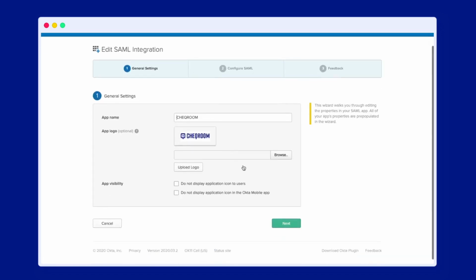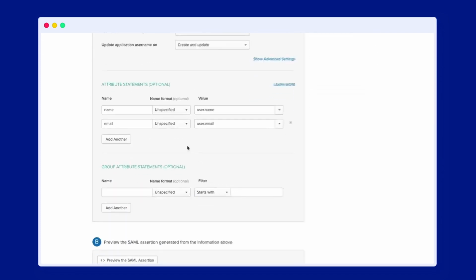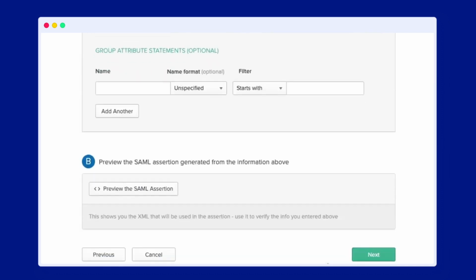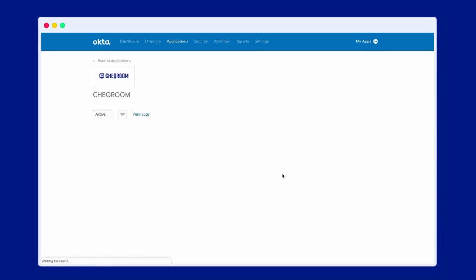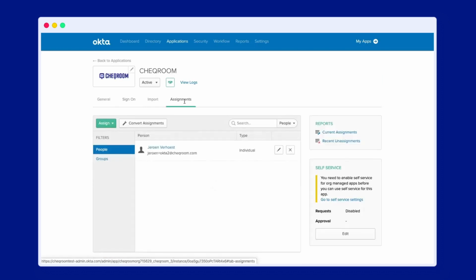Now click Next. Now you need to add an extra attribute statement. Make sure you add the exact attribute statement as shown. You can again find and copy the values on the SSO integration page in Cheqroom. Then click Next and Finish. To assign a role to people, go to the Assignments tab and manage your roles there.